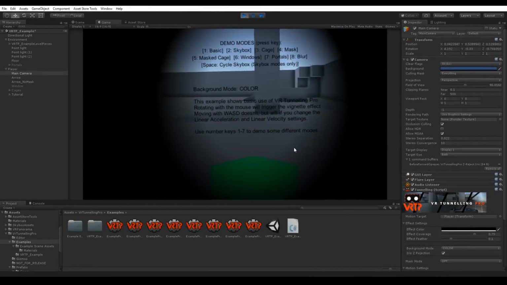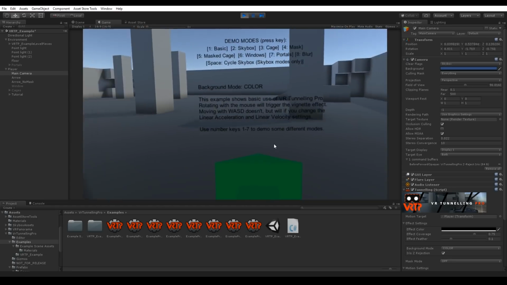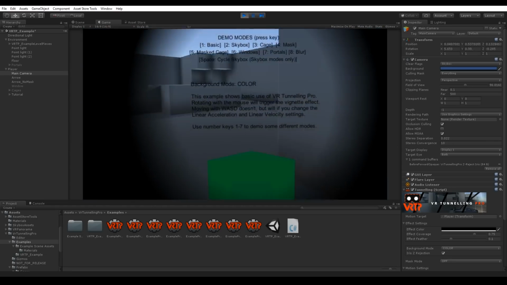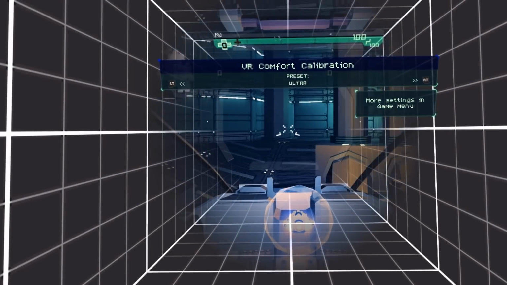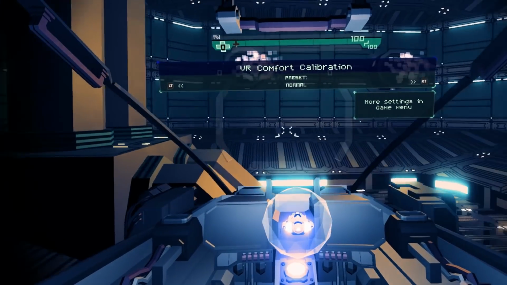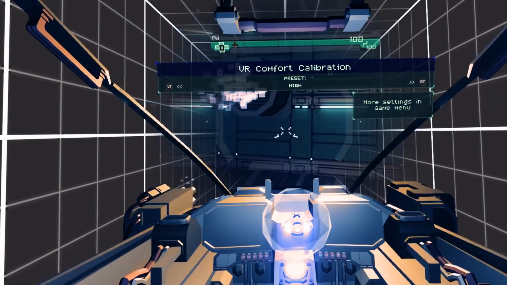The brain gets a large amount of motion data from peripheral vision. When artificial locomotion is detected, tunneling dynamically reduces peripheral vision, and in doing so reduces the sense of motion. While this looks very intrusive on screen, it's actually quite subtle in the HMD. There are multiple ways of achieving this, and VR Tunneling Pro gives you a wide set of options. We'll explore these a little later on.